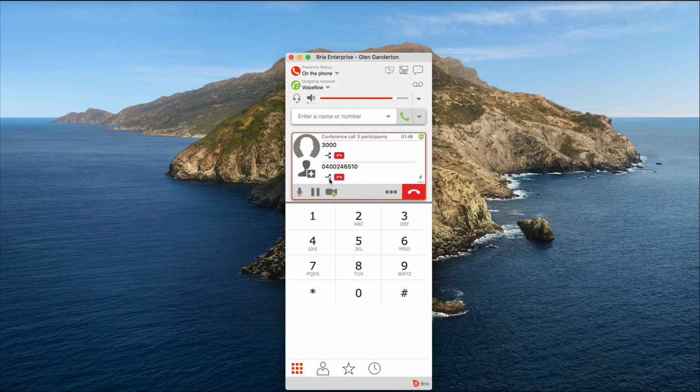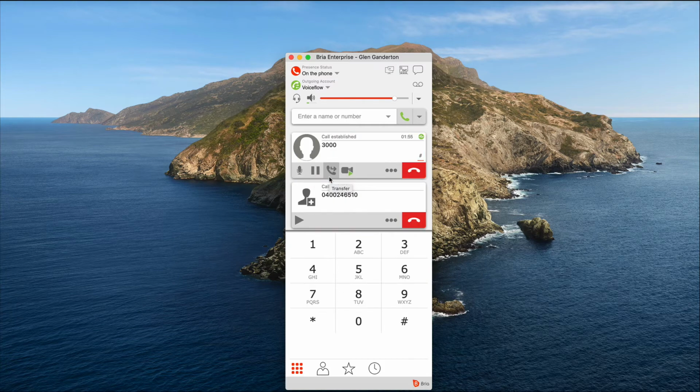In this scenario, we're talking to everyone, we're in a conference call, and we want to split them. We can click separate call. We can now see the calls are now separated. We can see here, call established, extension 3000. We are talking to extension 3000, and we can see the mobile phone is still on hold.